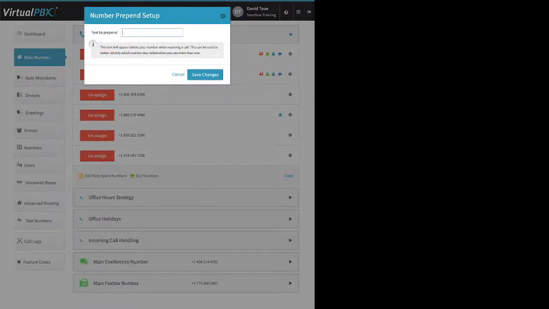And prepend, this is a VoIP phone feature. This allows you to put text in front of the caller ID that shows up on your staff members' VoIP phones.